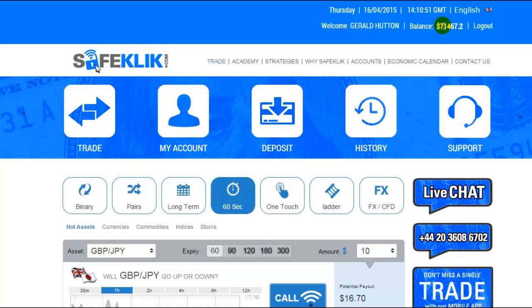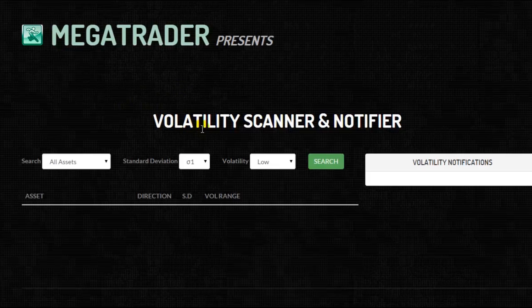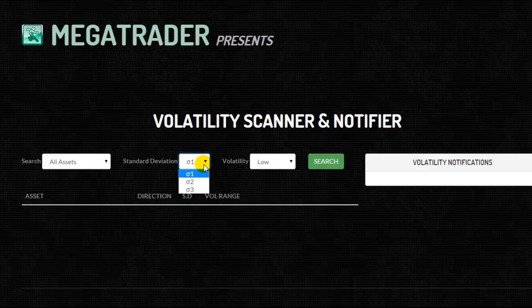And as you can see on the top right side of the screen, that's my account balance with $71,462.2, which I earned in the past 7 weeks. Okay, I'm clicking with my right key in my mouse to open the MegaTrader extension. Here I have 3 filters that can help me with my search, and on the right side of the page, you can see live notifications. If that sounds like Chinese, don't worry, I'll explain everything as the video goes.